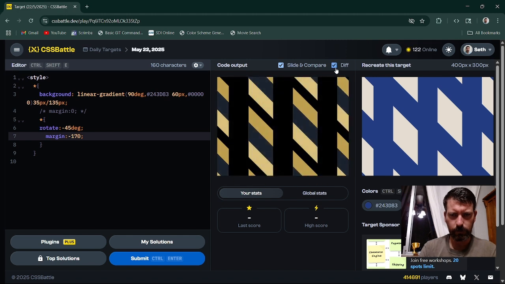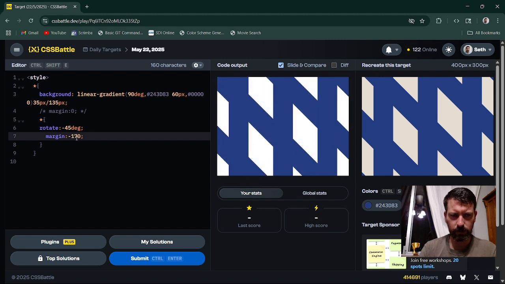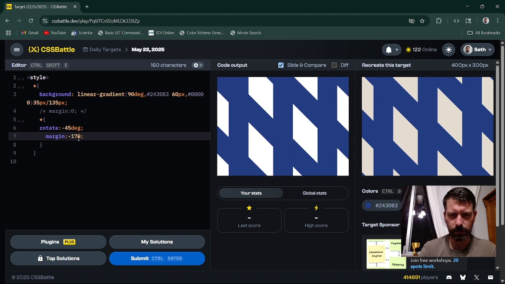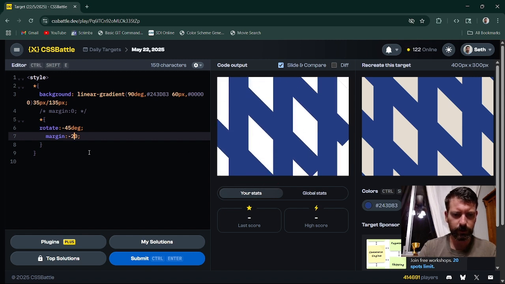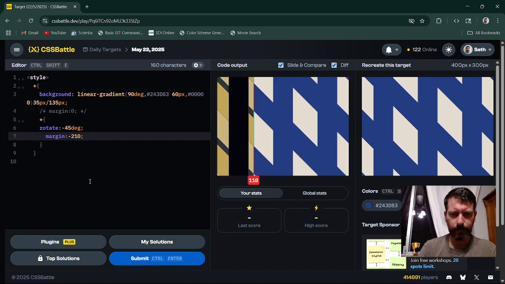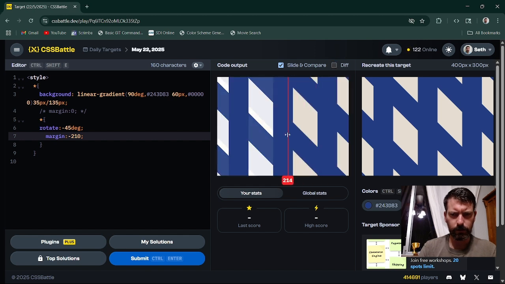Okay. Got to understand which way it's moving here. When I change this value, 160. 170. It looks like it's marching down. Do I want it to march down or up? I want it to march up. So let's go 210. Nope, not 2100. Where are we? Okay, that's too far. Oh, maybe I do need it to march down.